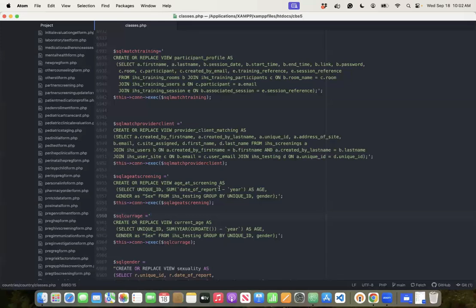Or we want to use an aggregate function. Like I want to know the age of the client from the date of birth. We want the system to always calculate the current age.